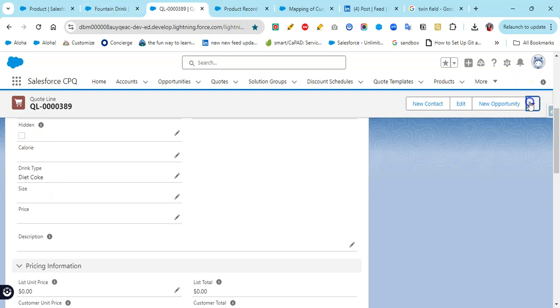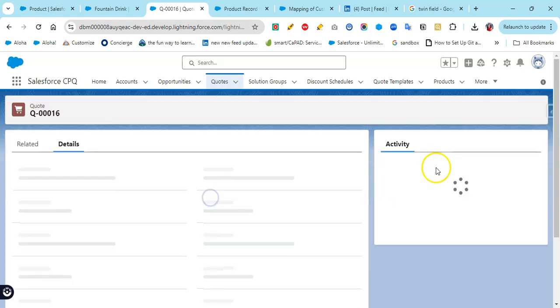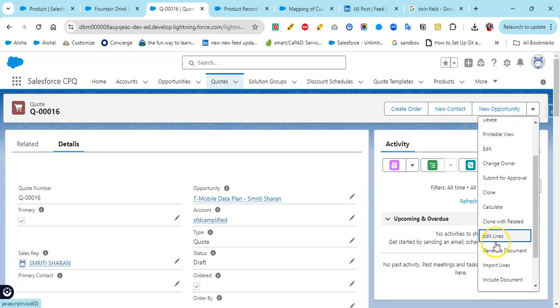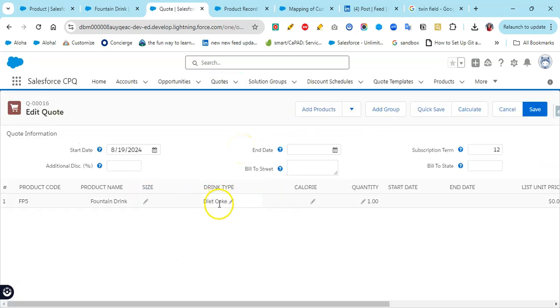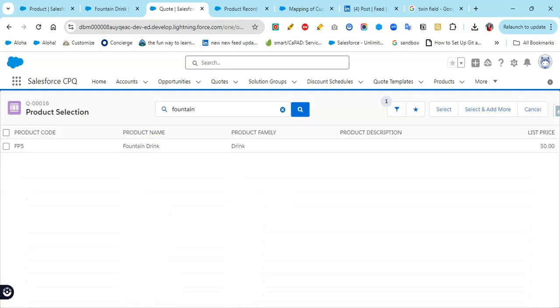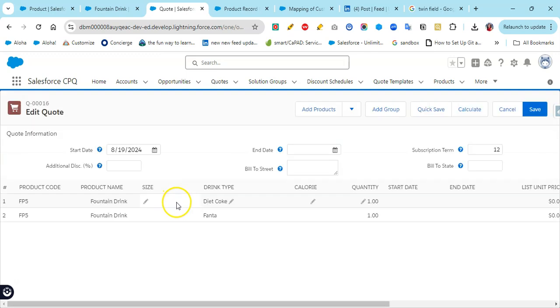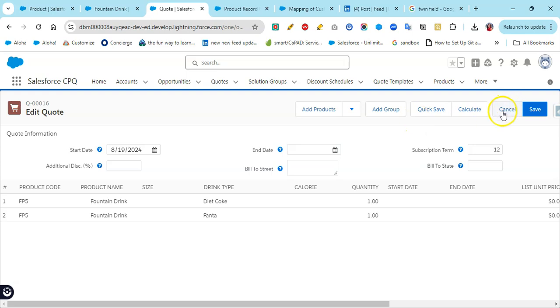Again, if I show you clearly here, if I go to the particular quote and do the edit lines, the earlier one is showing Diet Coke itself, but if I click on add product to add another Fountain Drink, it is taking the current value. And if I click on save, it will take the current Drink Type value. So those are two use cases.